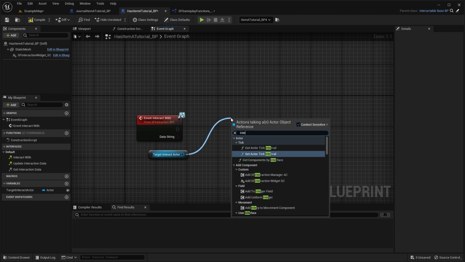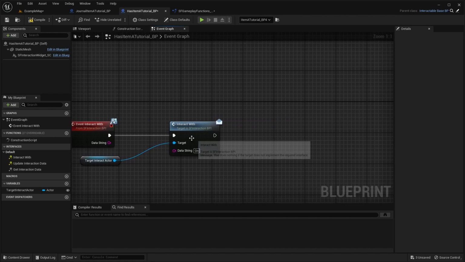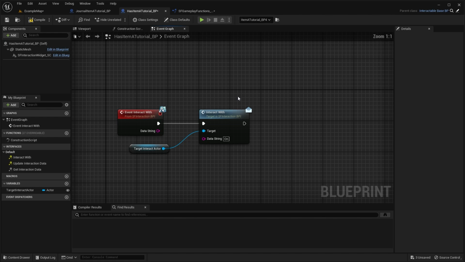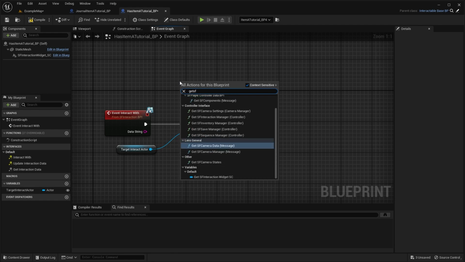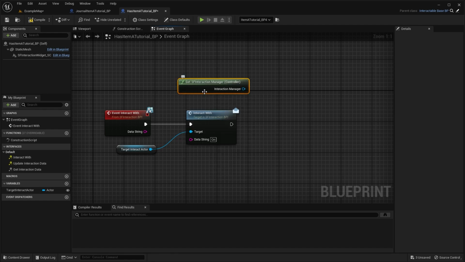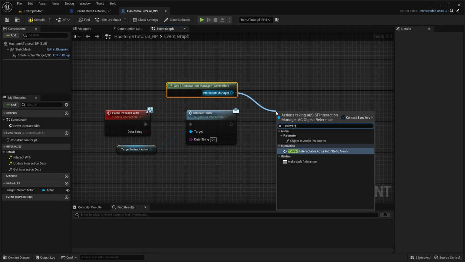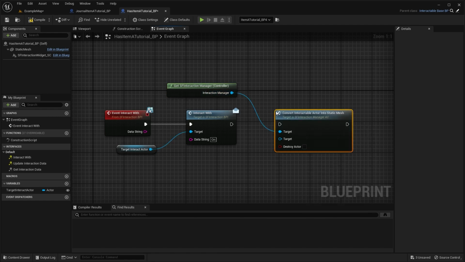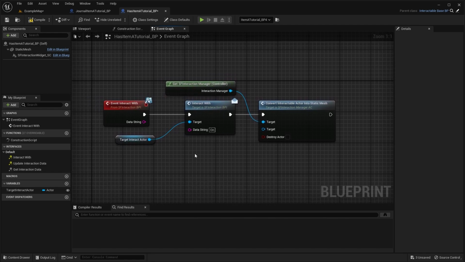Off of this variable we're going to search interact with. This is also the same interface call. We're going to give this the tag on. We're going to be using this generator to switch on the light bar above the generator. Then we're going to get SF interaction manager. I'm going to drag off this and get the function converts interactable actor into static mesh. So this will just convert an interactable actor into the static mesh that it's using inside the blueprint.